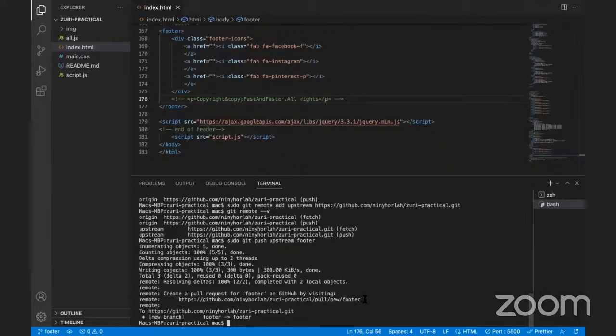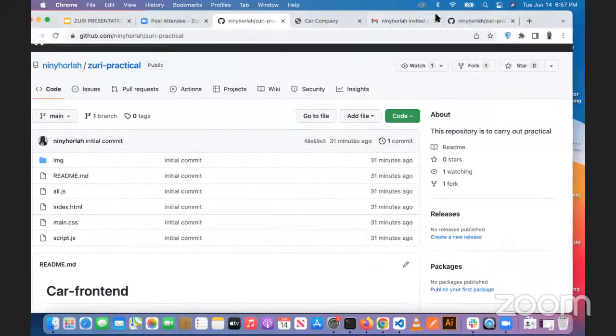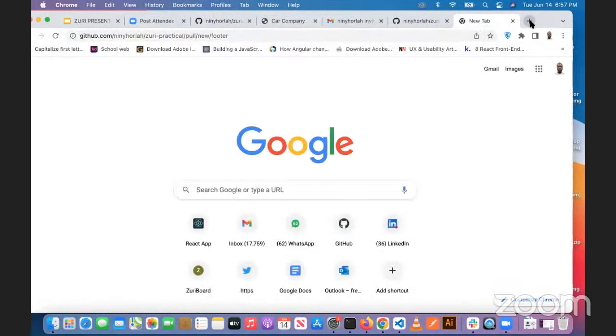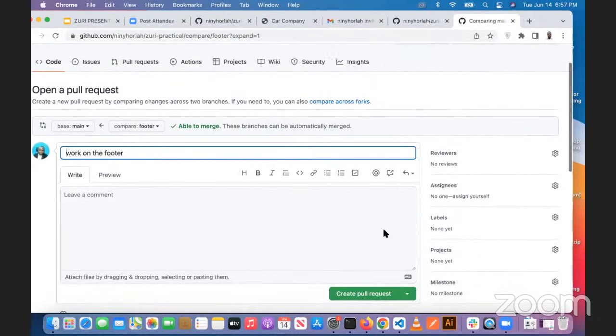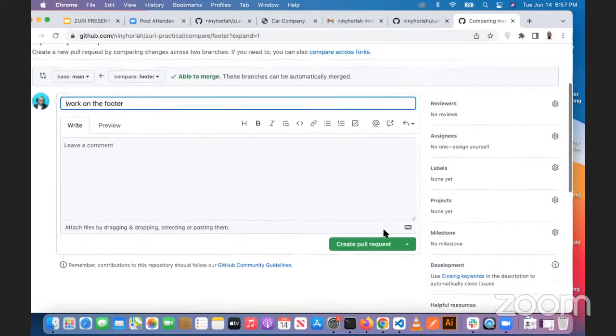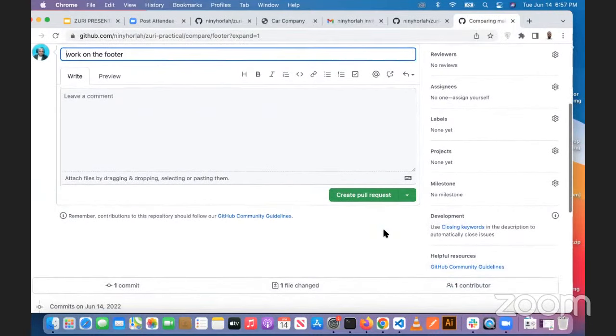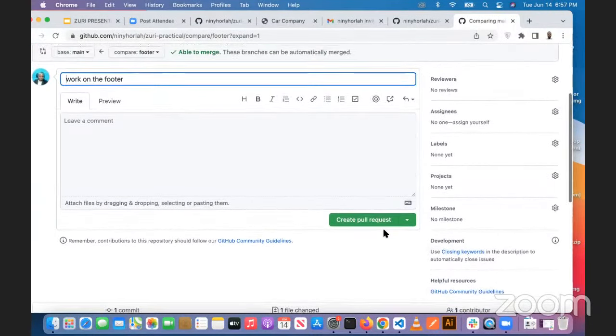So I can alternatively just copy this URL. I just copy this URL on here. Boom. I copy the URL from here. So initialize a pull request, or to create a pull request.